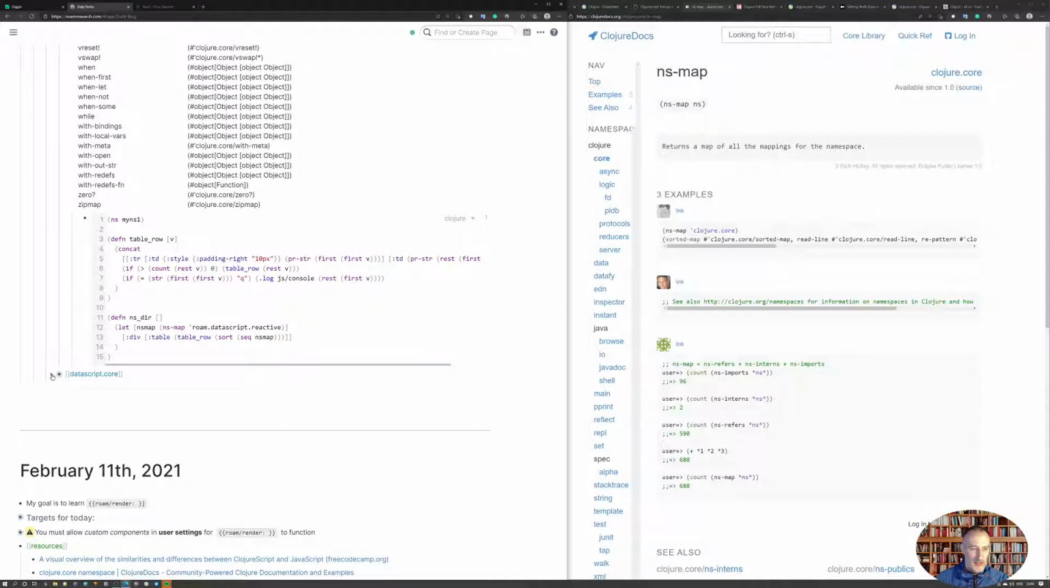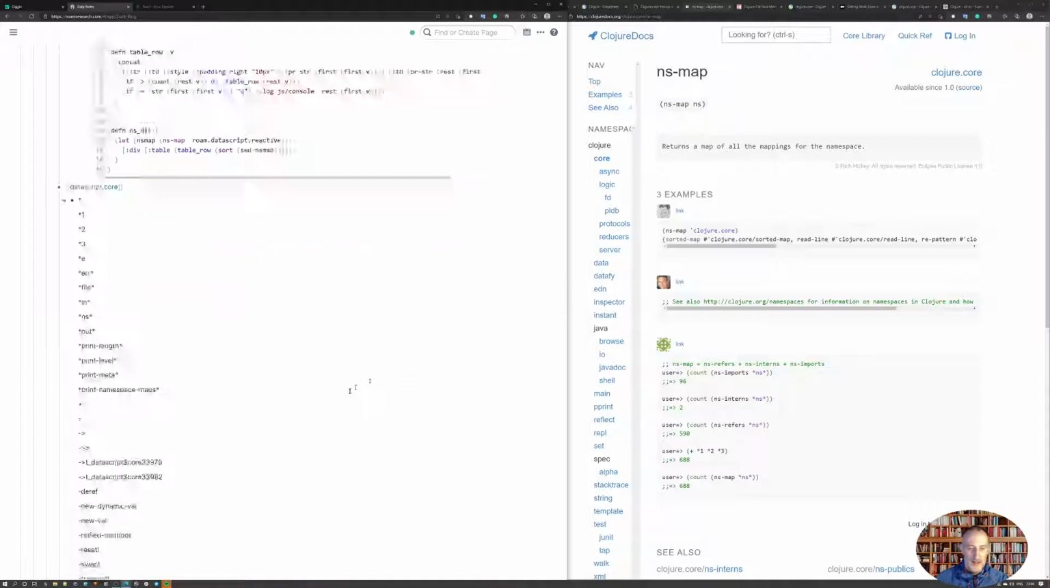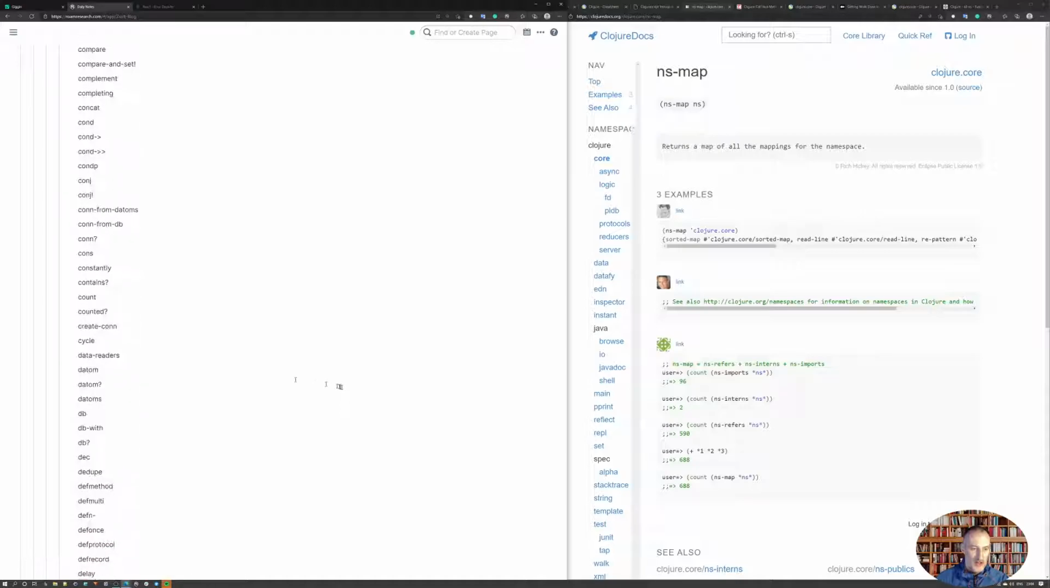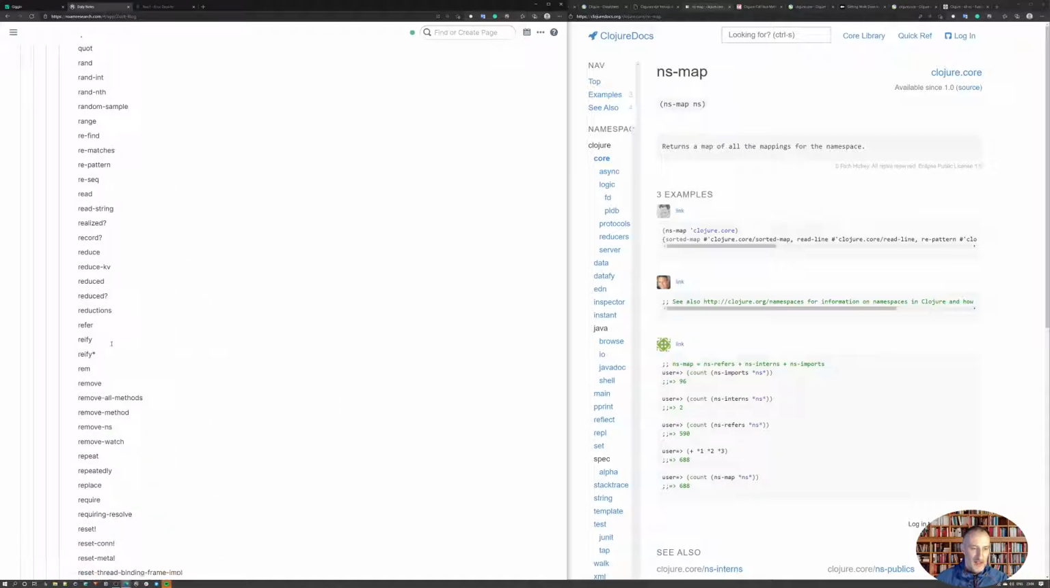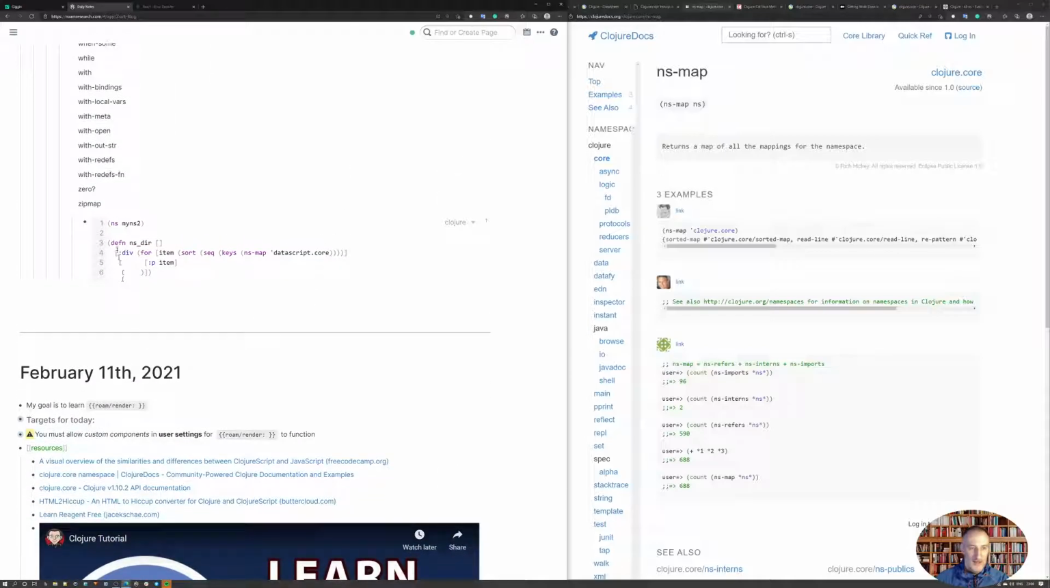This one here is just an earlier version of the same. This only lists the functions without the objects or namespaces, and it's a slightly simpler script taking this namespace, taking the keys, sequencing it and sorting it and printing.